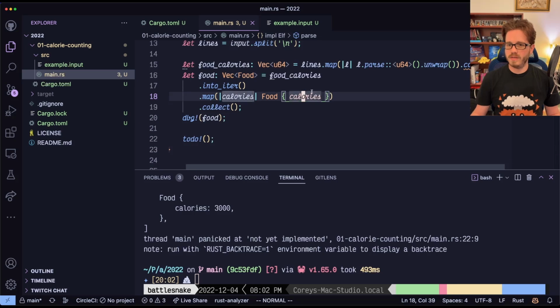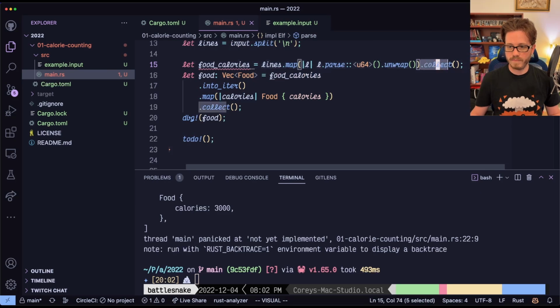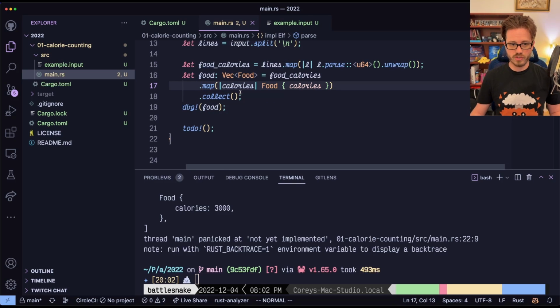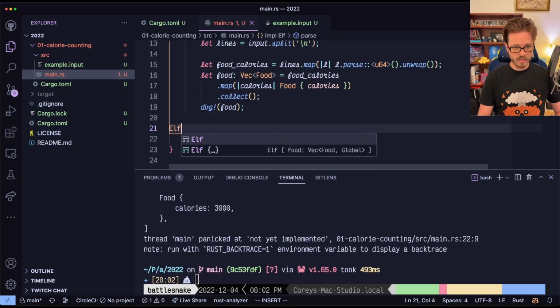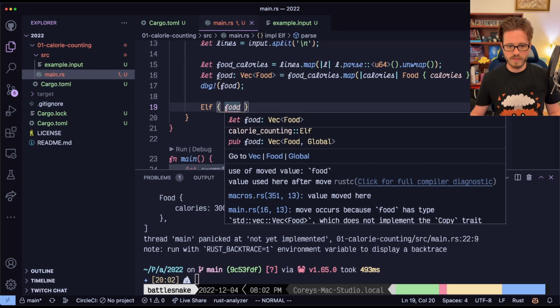Okay. Except let's change something up here. We have food calories that we map over to parse the U64s, and then we collect it, and then we immediately call into iterator on it again to make it an iterator. So we actually don't need to go to this vec in the middle. So if we stop making it a vec, and we don't collect here anymore, we don't actually have to call into iter. We can just call map again because it already is an iter still. And then we can just make it into our food and collect it to a vec. And now, down here, we can construct our elf.